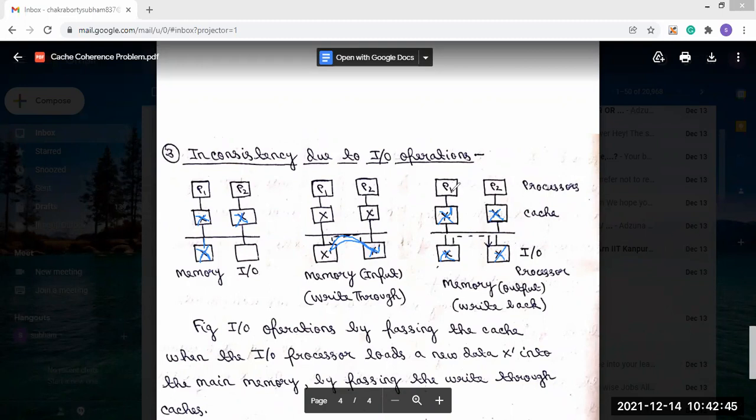And after that, processor 1 performs an operation over its local cache data, that is X stored in there, and changes that data X to X dash. So all of the processors will now contain different values, because in one cache it is X dash, in another cache it is X. Yes, the main memory value and the input output processor value are the same, but all of them are not the same. They are containing different values.